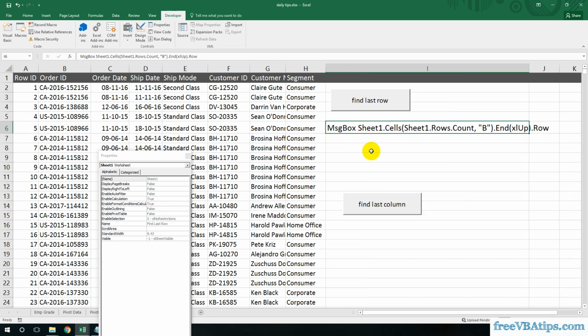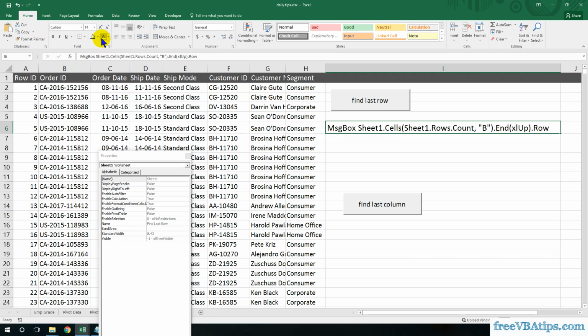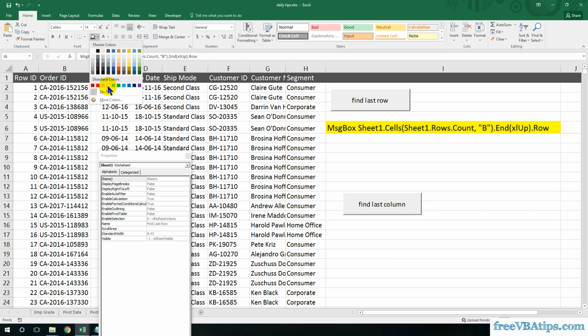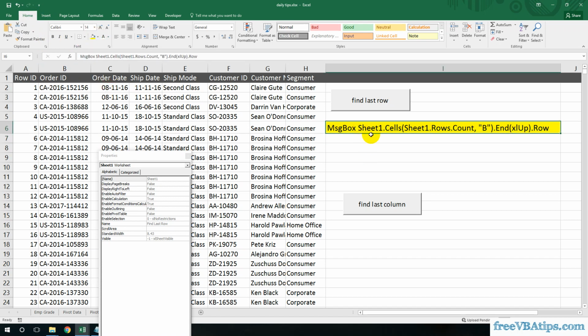Make it a little smaller. So this is my code: MsgBox Sheet1 dot Cells, Sheet1 dot Rows dot Count, and then column number B, and then bracket close dot End, bracket open xlUp dot Row. Okay, so let me find the column. So it is very simple.